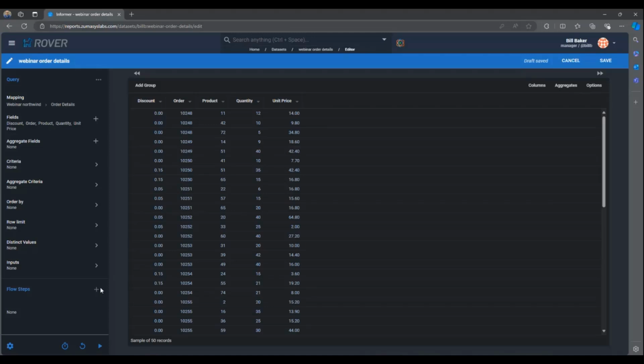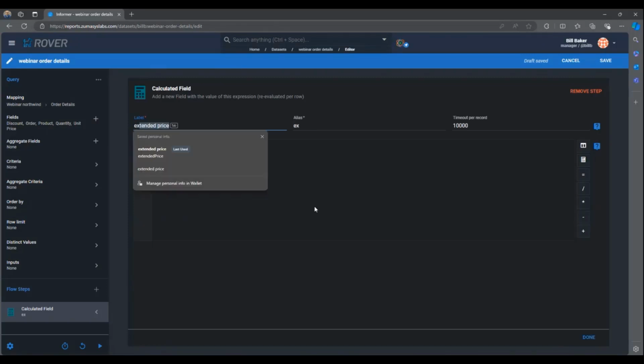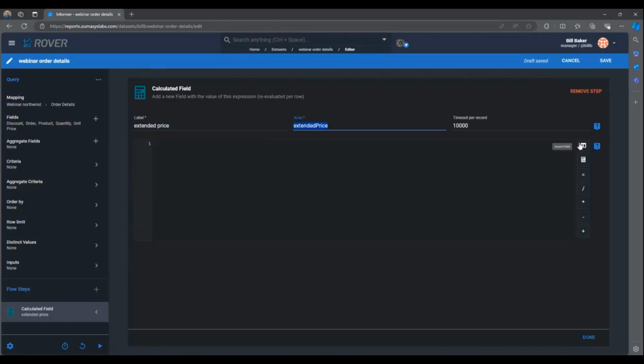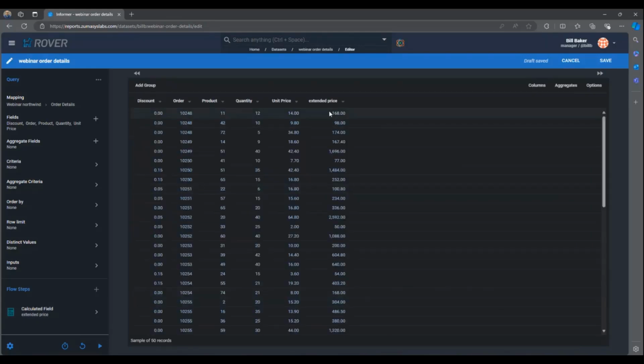You'll notice here we have a variety of easy to use flow steps in the UI. Calculated fields. We can concatenate, count. We can join to other data sets. In this case, we're going to create a calculated field called extended price. We're going to use the UI to do this, pull in the quantity value, and multiply it with the unit price. Okay, so now we have the extended price. That's what we were after.